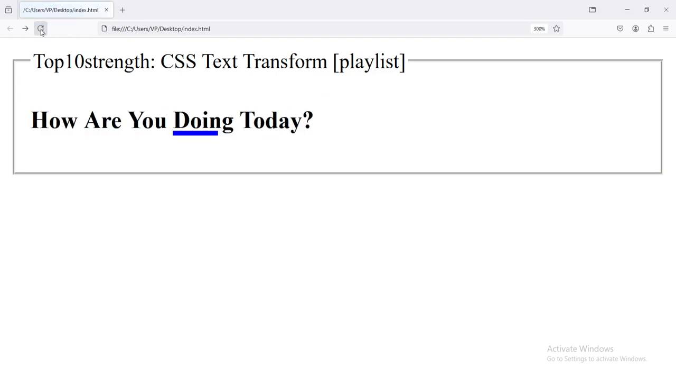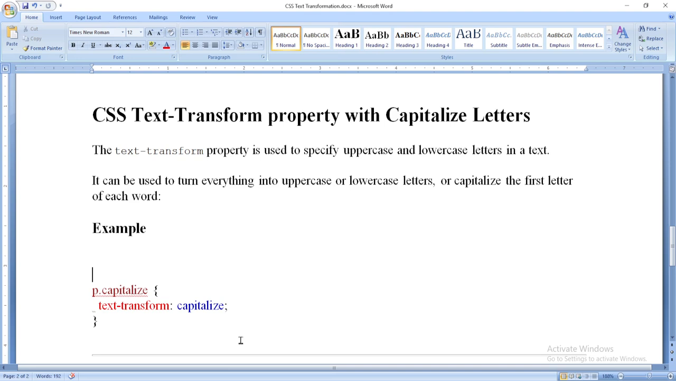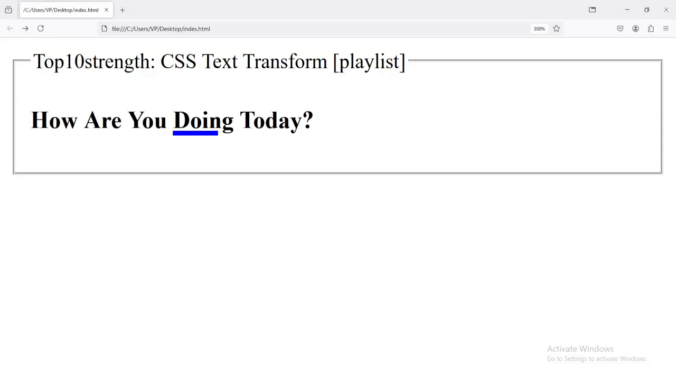Now reload. Can you see the first letter in each of our words? Can you see what they turned into? Capital letter. H turned to a capital letter. This one also turned to a capital letter. This one also. Even "today" turned to a capital letter. Each word turned to a capital letter. That's what we have right here. You can use it to capitalize the first letter of each word. So that's what we are using now. We are using the capitalize value to capitalize each word.